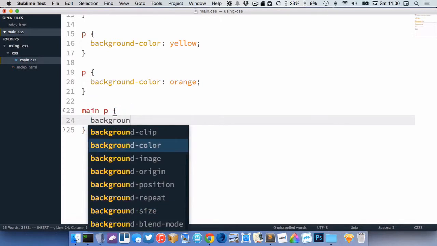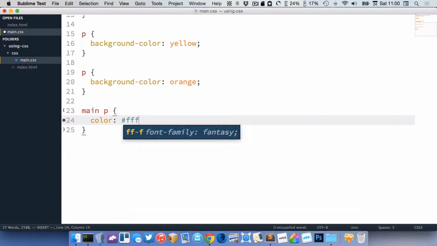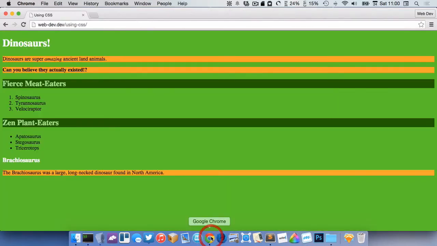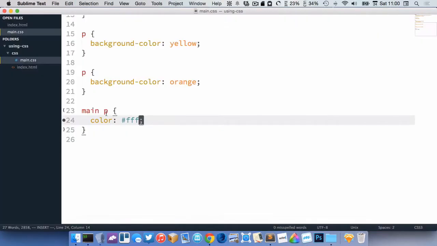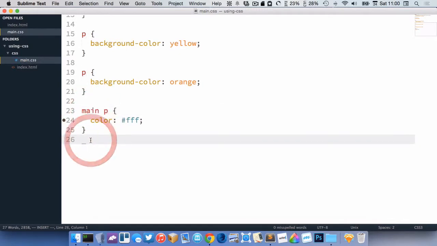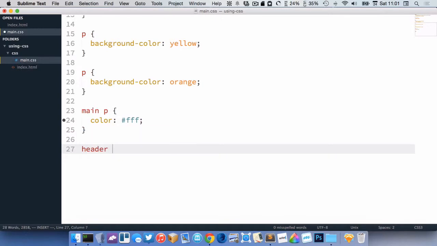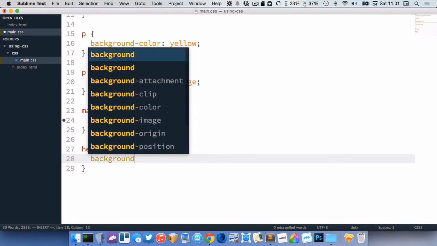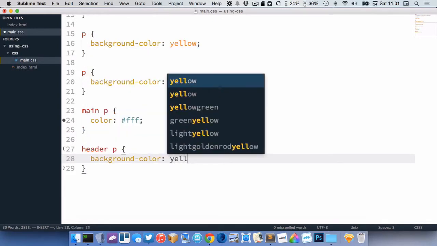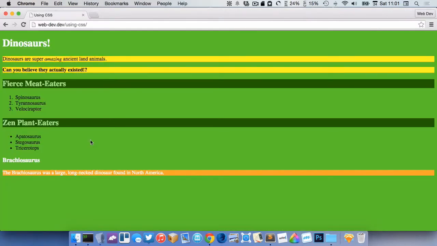So in here we could just change the color to be white, like that. So I go refresh, and you can see I've only selected this paragraph here. I've selected only the paragraphs that are inside of the main element. I can do the same thing for my header. So I could do header, P, background color, yellow. So there we go. I've changed just those paragraphs now, separately from this one. I've changed their background color.